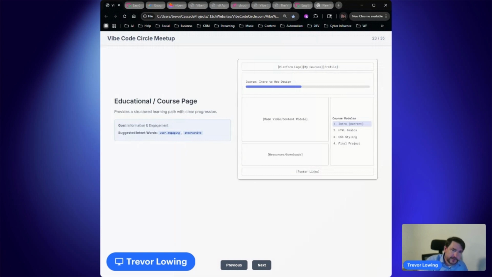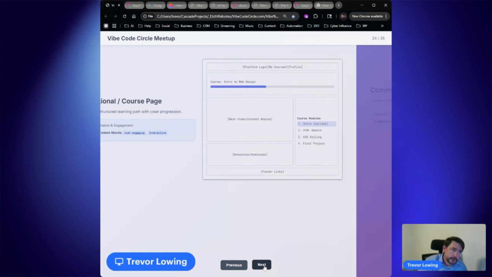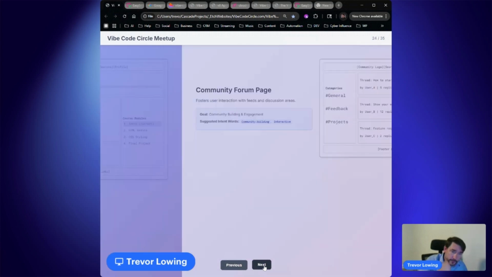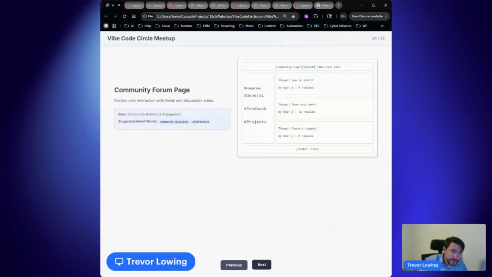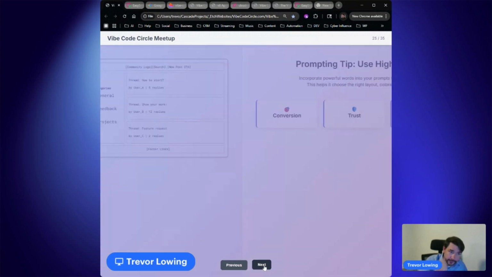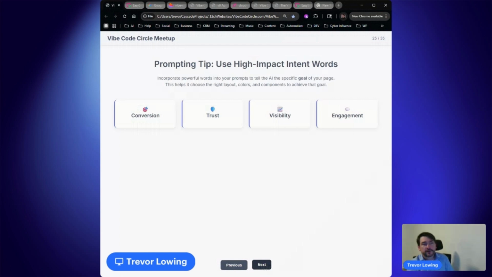And again, these patterns you've seen all over the web, especially with the most successful learning management systems. Community forum, same thing. You want something that's community building, interactive, that you can reuse. So here's where I'm going to talk about this.